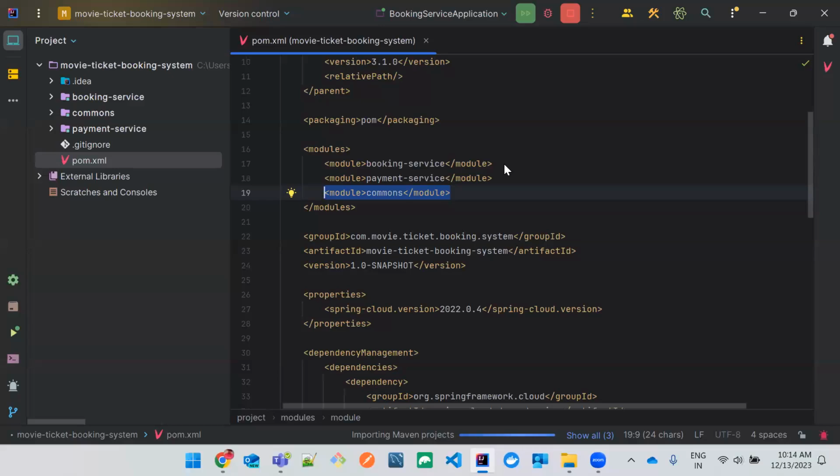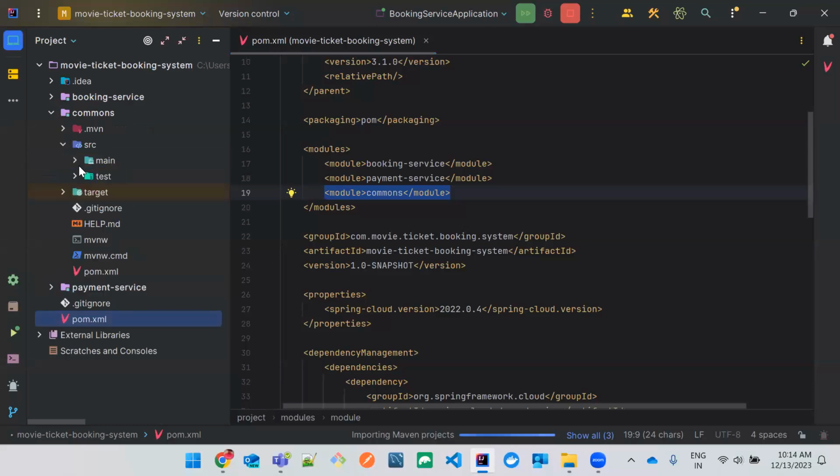The first reason is to use common code. That is really required because we cannot write redundant code in all the services. DTOs are being used, and sometimes repositories are also used in a lot of services, but we cannot define those repositories again and again in a lot of services. We can just define them inside this commons module and then we can just use it.